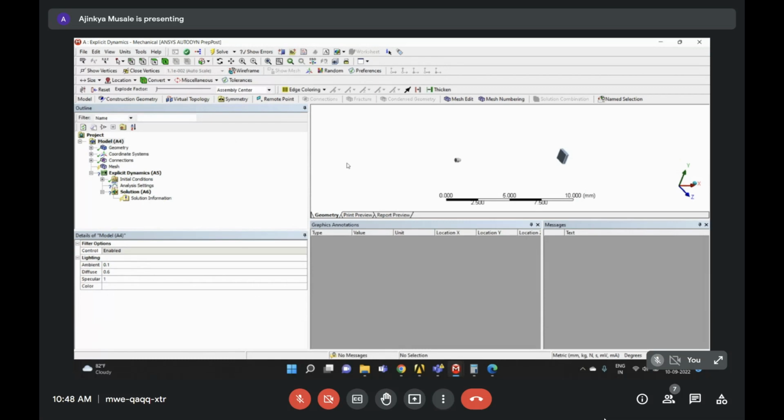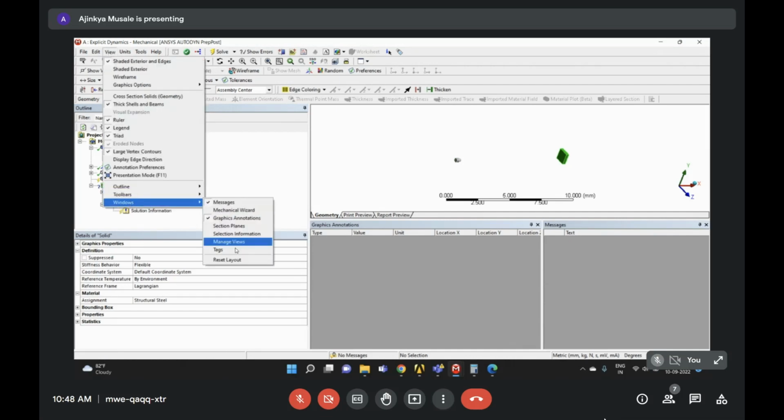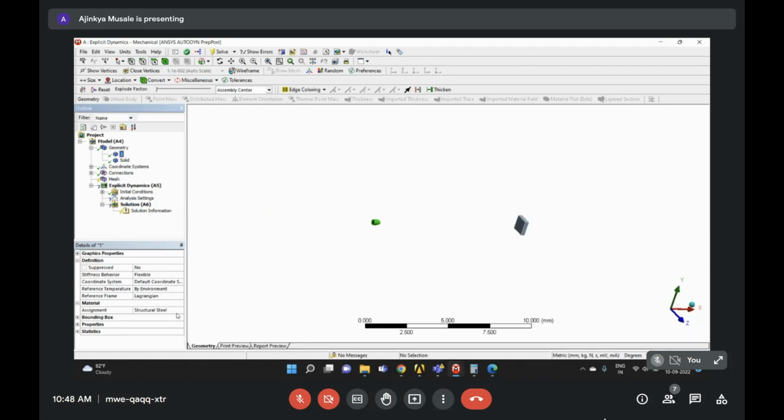Okay, we are now in the mechanical. Just check. This one is for the bullet and this solid is for my wall. So let's make my window layout a little bit bigger. Okay. So just assign the materials. Instead of structural steel, maybe I will say stainless steel. Instead of this structural steel, here I will say concrete.